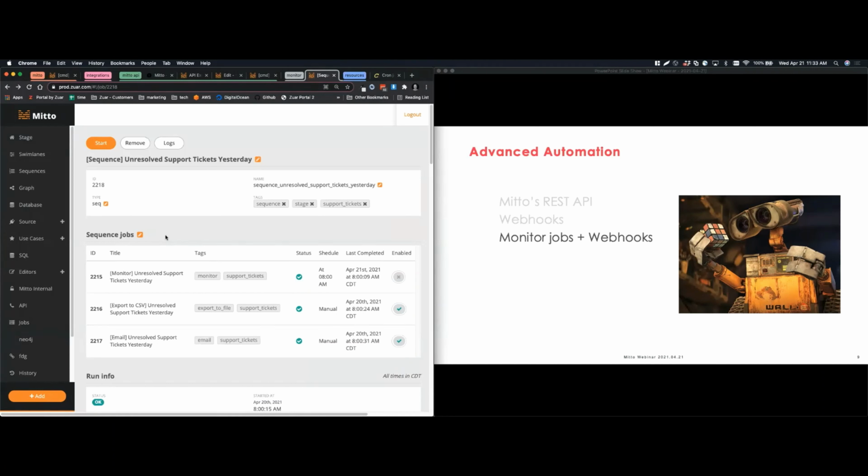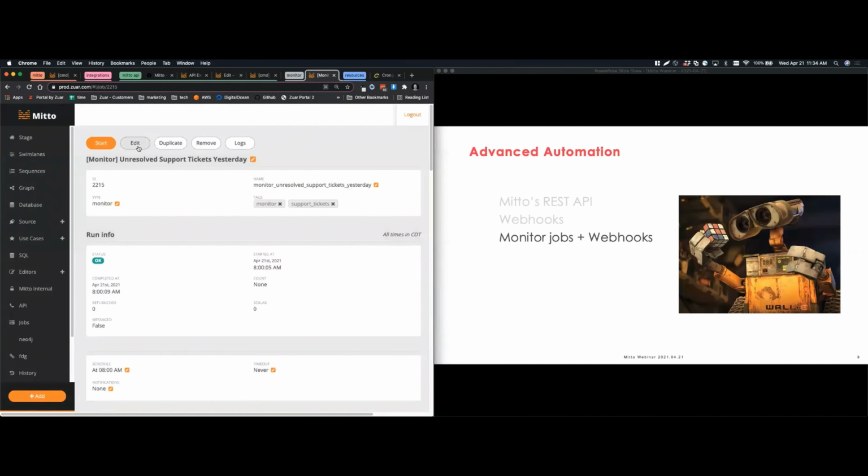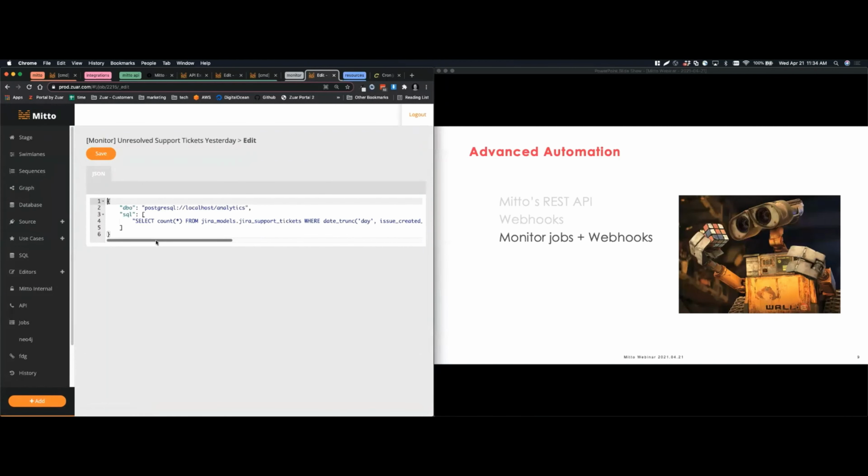So we use Jira for all of our development. We use Jira for support. And what this sequence does is it does a few things. So one, it's got a monitor job. We haven't really talked about monitor jobs yet, but basically this is a SQL query. And when this query returns data, this job will fail. So this query right here is looking at a data model we have from Jira.